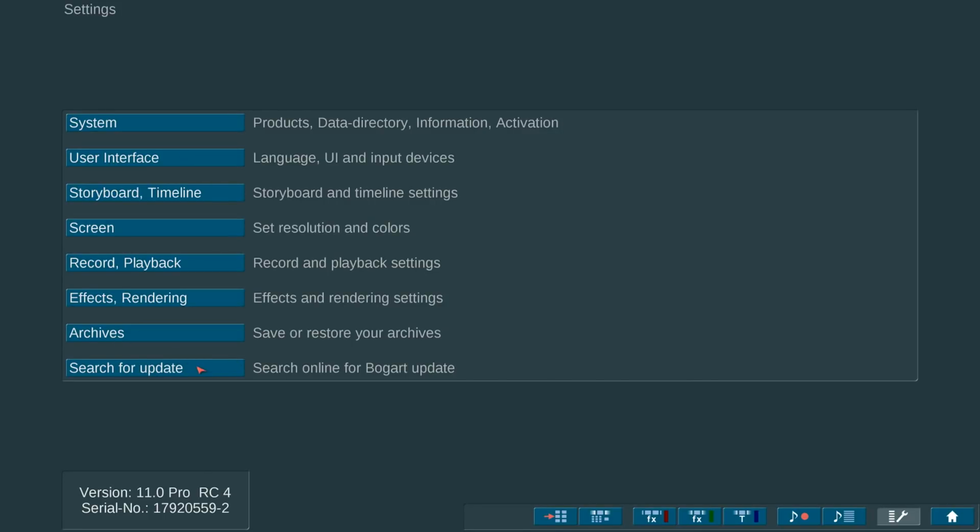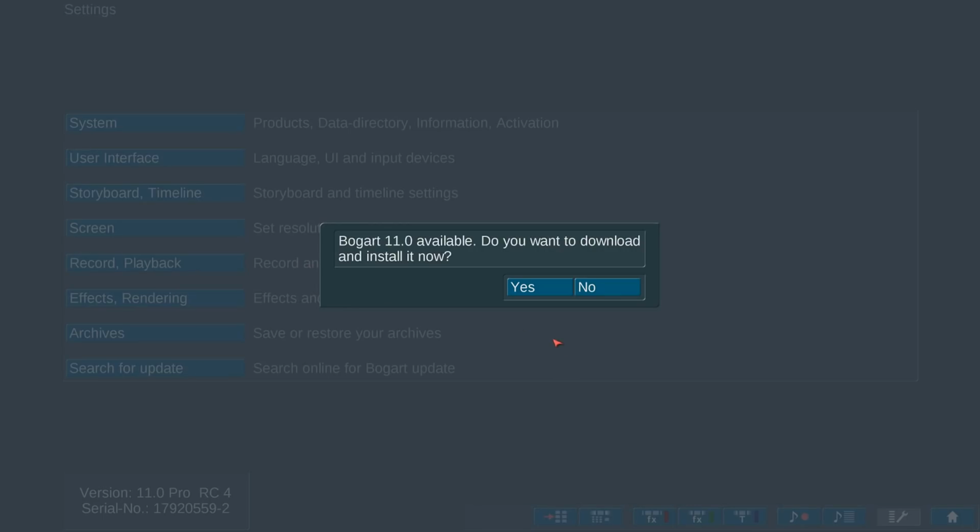Search for Update. If you're connected to the internet, this feature will work great. When you click on it, it will tell you if there's a new version of Bogart available on the internet. Now it says Bogart 11.0 available. Would you like to download it and install it now?